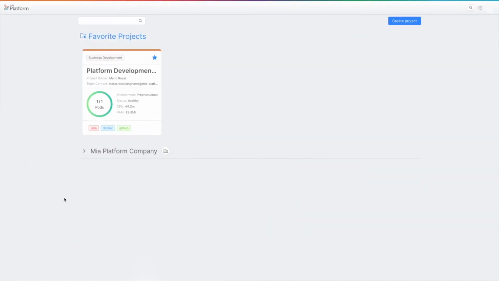Today we will show you how organization can independently manage clusters in MIA Platform console. This feature streamlines cluster management, improving the developer experience. In the tenant screen, let's click on the company overview.